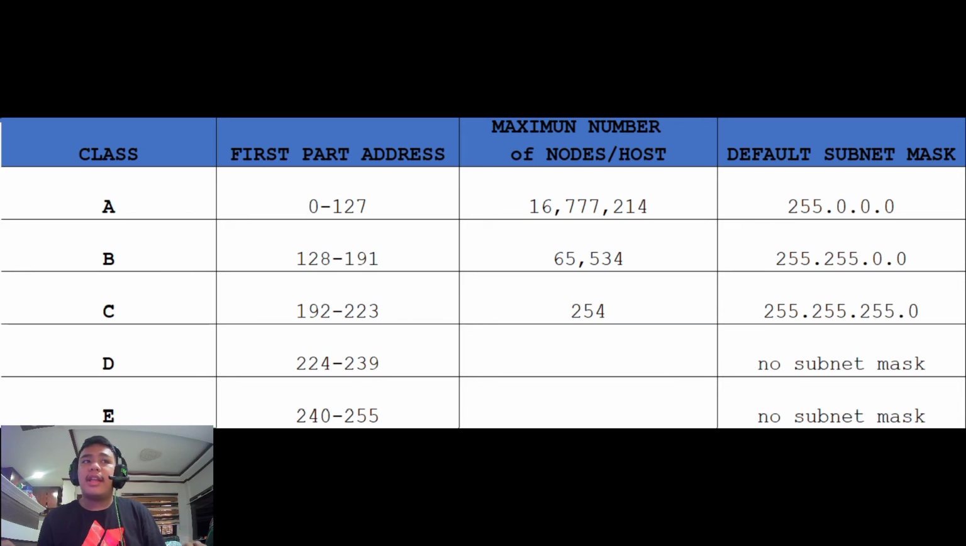In class A, the first part of the address is 0 to 127. In class B, the first part of the address is 128 to 191. In class C, 192 to 223. In class D, 224 to 239. In class E, 240 to 255.